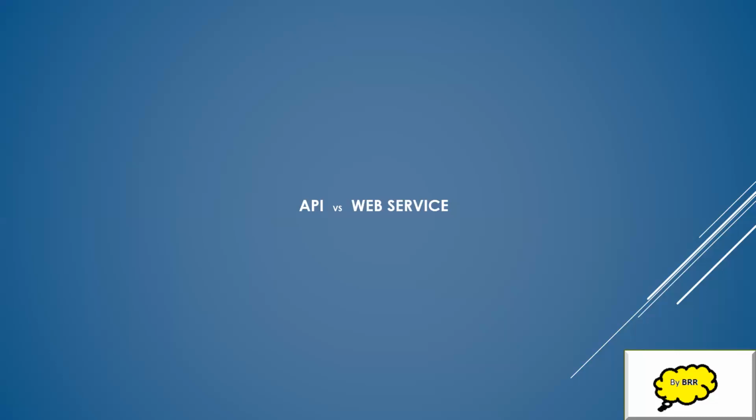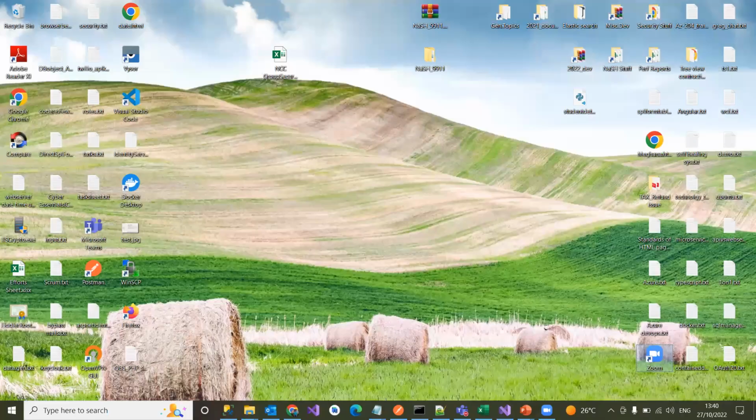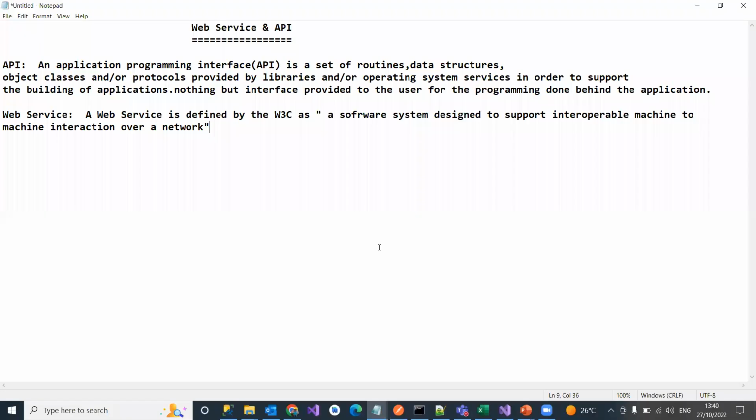So let's quickly get into the editor here, which I already have. An API is nothing but an application programming interface. It is a set of routines, data structures, object classes, and/or protocols provided by libraries and operating system services in order to support the building of applications. So normally this API talks about the kind of interface.